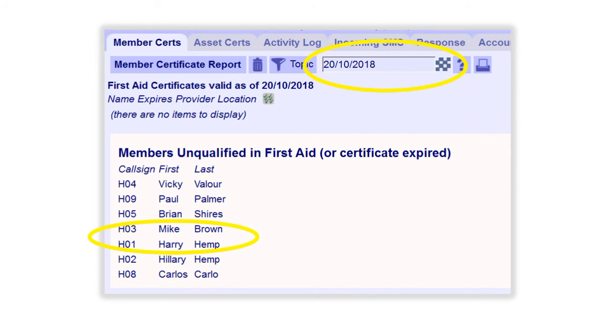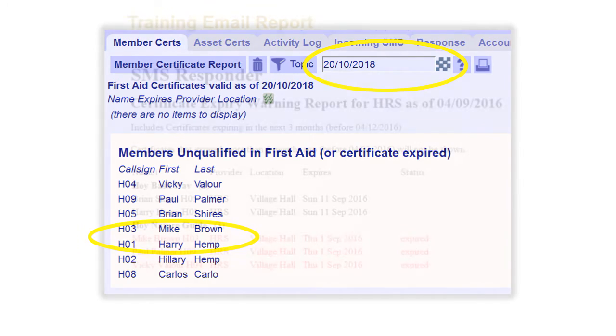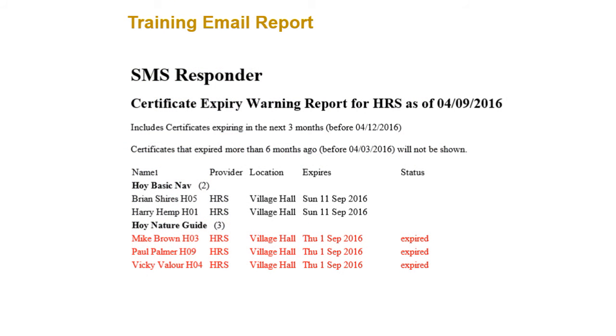Let's say we have a major exercise planned for June next year. This report shows us whether we're going to have enough qualified first aiders for the event, assuming no requalifications and no new qualifications. SMS Responder will also send out emails automatically every week to a list of people set up by the organisation. This is particularly aimed at people who are organising requalifications. It shows any certificates that are expiring in the next 3 months and any that have recently expired.